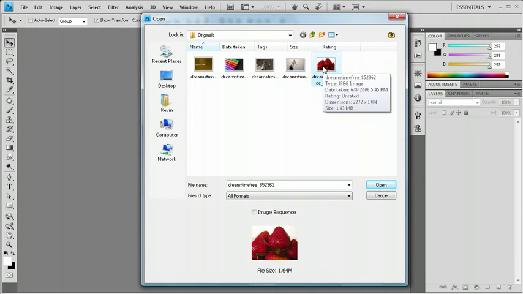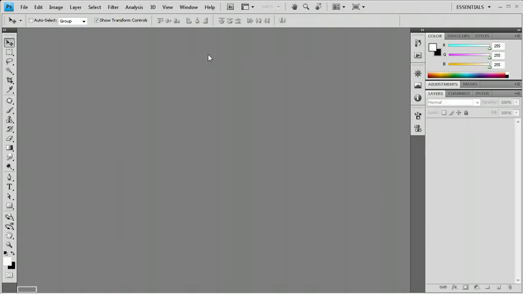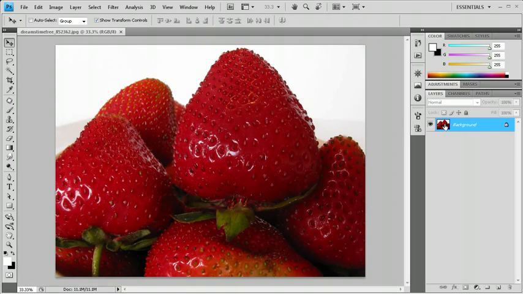I have this strawberry image. Some of you guys might recognize these images from my last tutorial. Just kind of recycling them. So I'm going to open that up. This is a pretty large image.